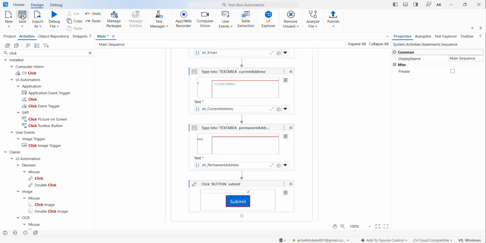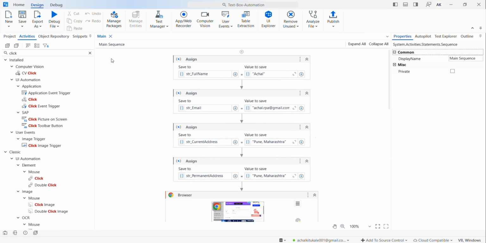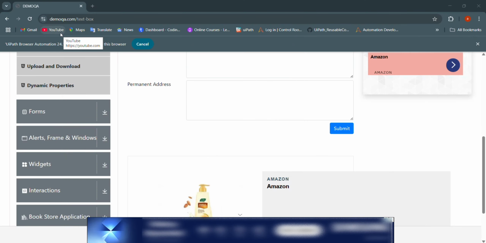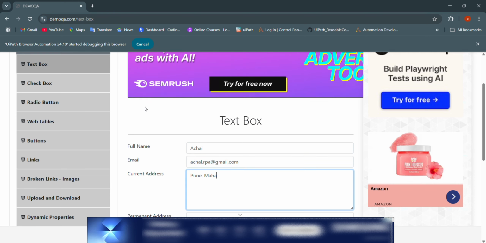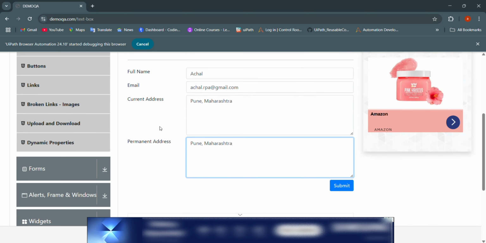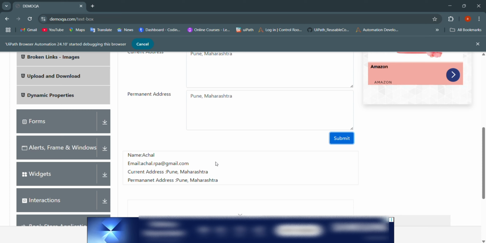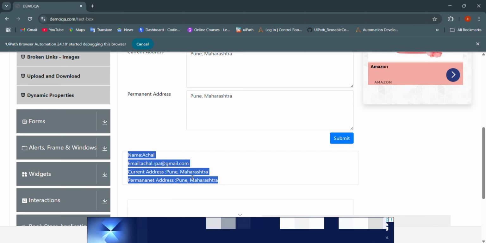I will save this and run this. Now you can see we have submitted our data, and you can see here the name, email, current address, and permanent address.